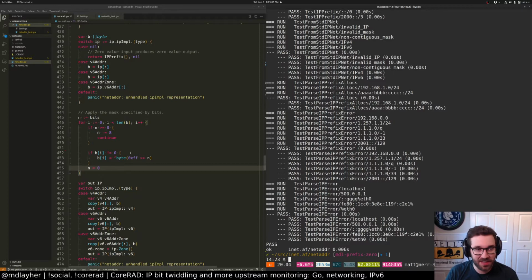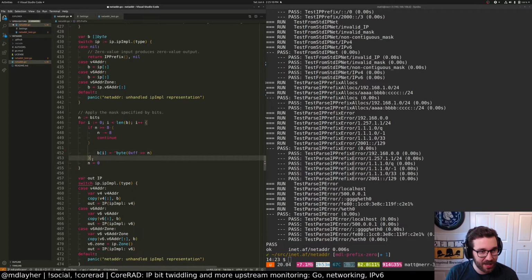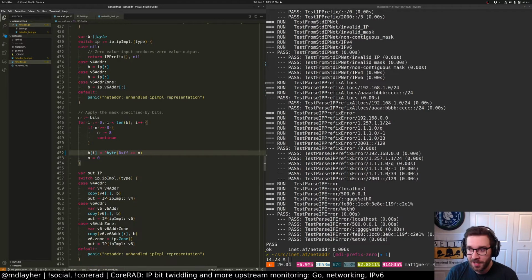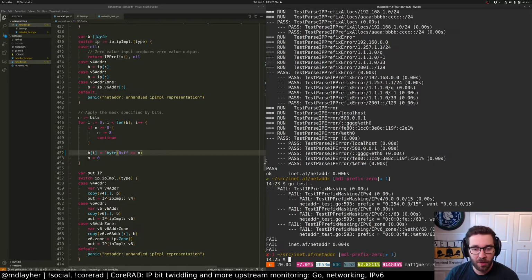We had a conversation in the networking channel in Gopher's Slack. Yes, bitwise operations. Beforehand the code looks something like this. If I run the tests right now, a lot of the existing cases passed just fine, but I noticed yesterday when I was working on CoreRAD that if you do the IPv6 address :: and then a mask of /63, something that's not divisible by 8, it would produce this weird prefix right here, 000FE63. Really makes no sense, right? What we actually want is ::/63.